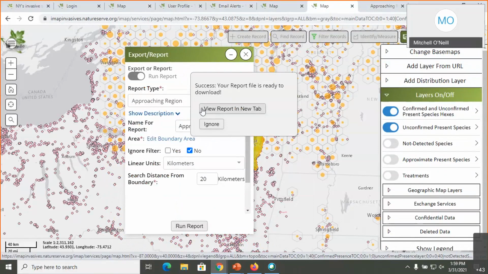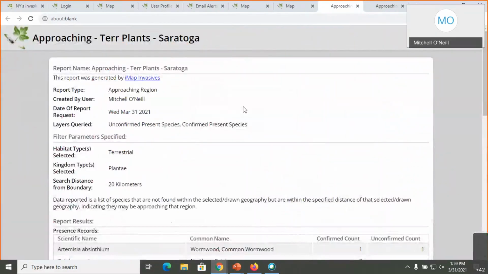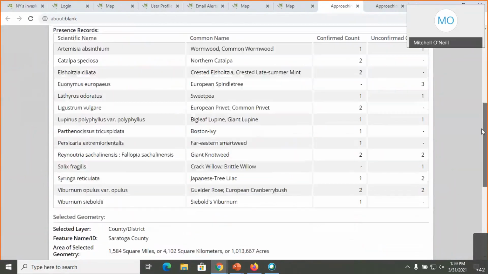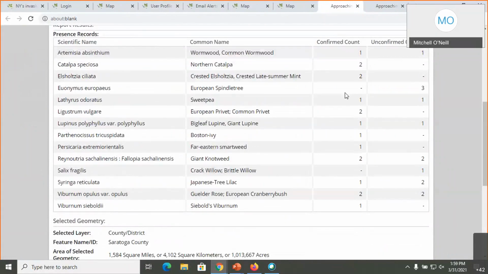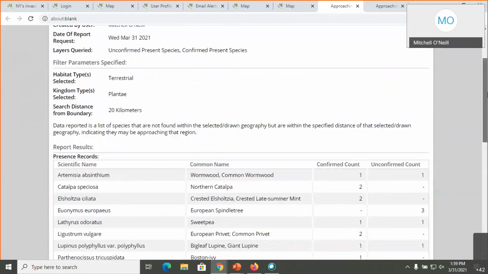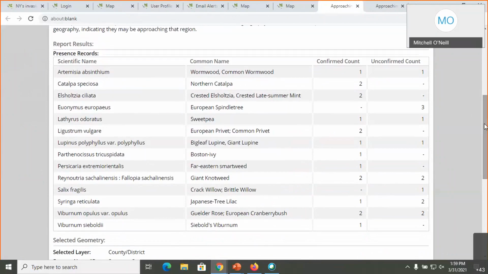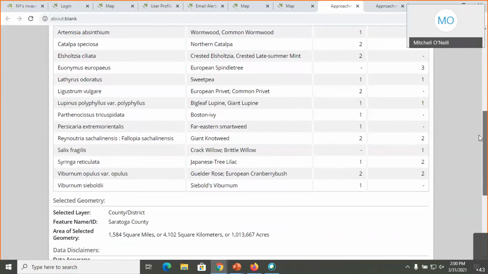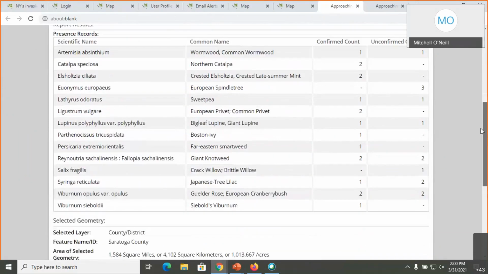Once it loads, it'll give you this message. Then you click View Report in New tab, and then you have a report. So this is a table of all of the species that have been reported within 20 kilometers of the Saratoga County boundary, but not found within Saratoga County. Some of these might be nearby species that could invade Saratoga County. Some might be species that are just underreported. But this is a useful thing for developing a quick watch list for an area.